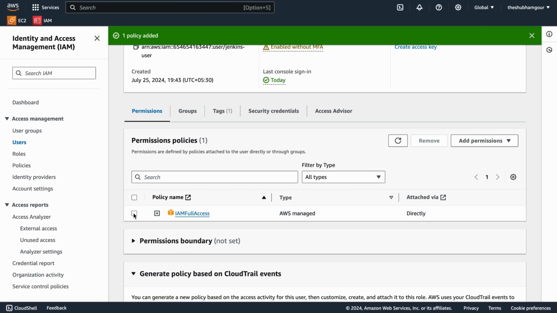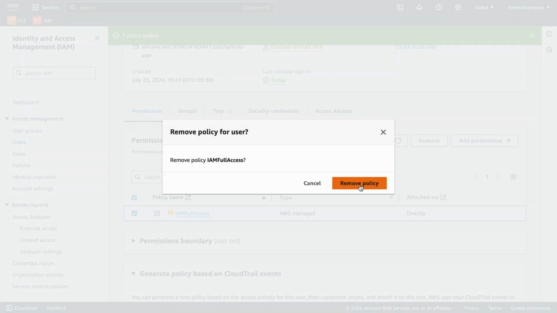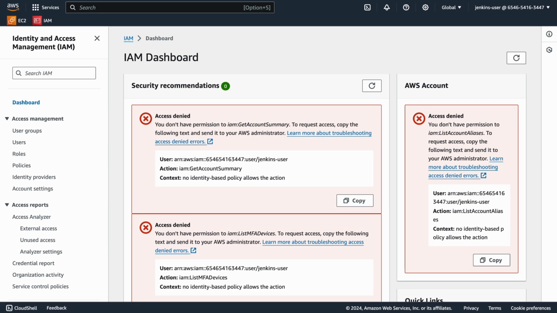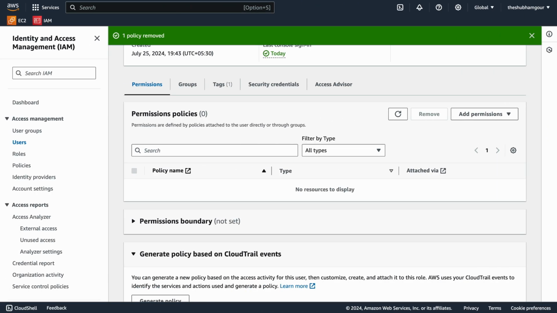Now what will happen if I remove this permission? So the permission is removed, and as expected we should get error over here again. All right, access denied. Okay, so we learned how we can create a user. Second, we learned how we can assign a specific permission to the user.